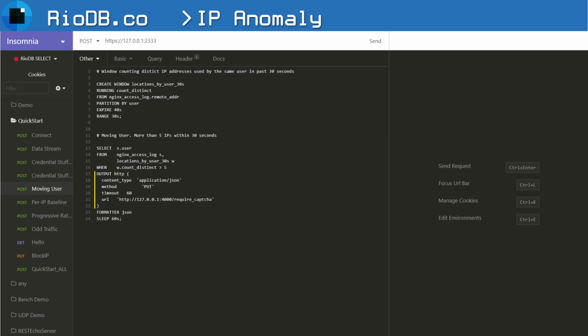Once conditions are met and the threat is detected, RioDB will then trigger the output. In this case, I have the output set to use the HTTP plugin. In parentheses, we specify the configuration details pertaining to the plugin. I'm instructing RioDB to invoke the URL of an API that will flag the user for a CAPTCHA challenge. Are you human? In this example, we're assuming that the application server is a website, and the application has methods for flagging user profiles to be met with a one-time CAPTCHA challenge.